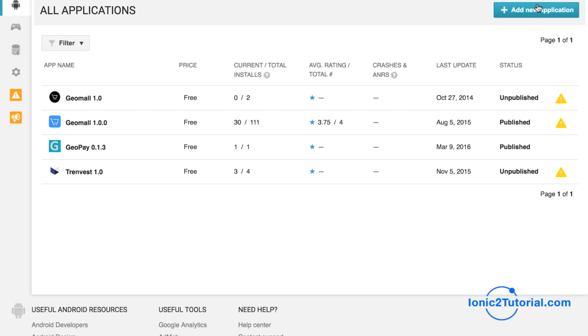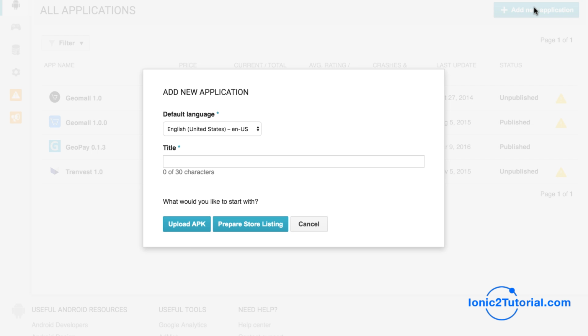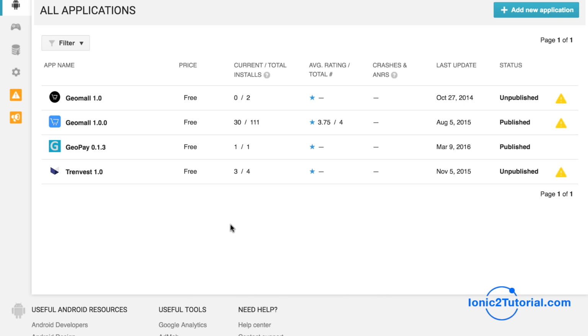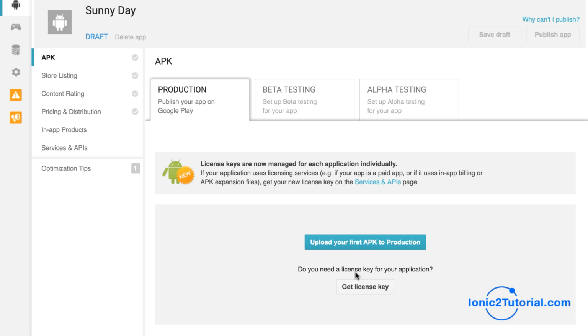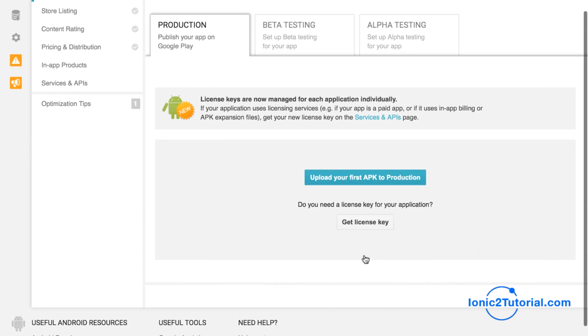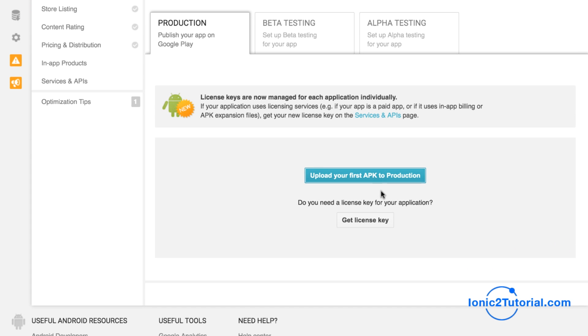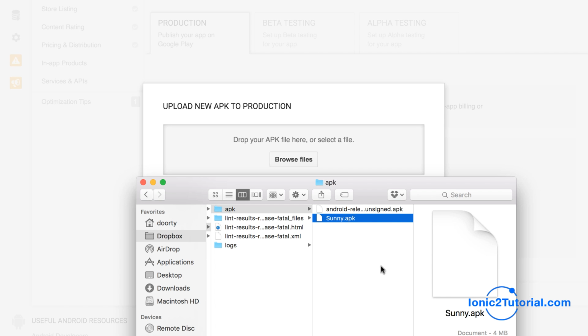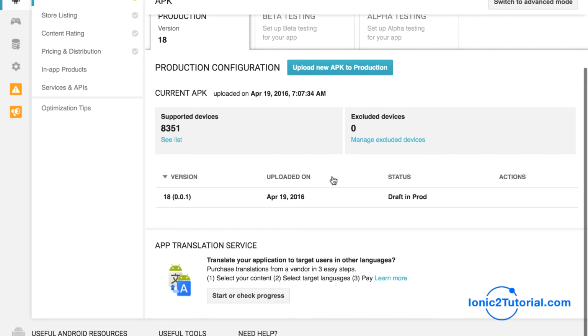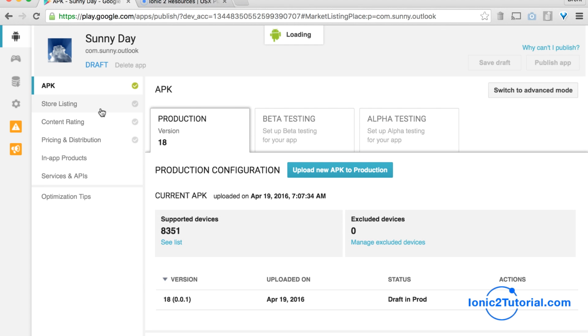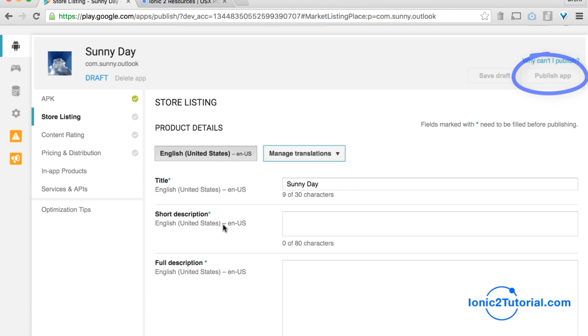So let's upload this to the Google Play Store. So I'm going to create a new application for our sunny weather app. I'll give it a name called Sunny Day. And I'm going to upload the APK that we just created. We could also do an internal alpha test or public beta test before going to the Google Play Store. And we can finish completing our store listing if we want and publish.